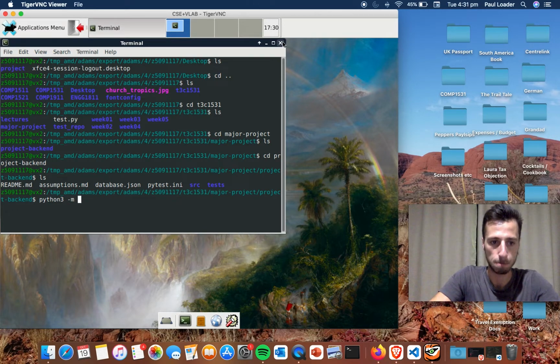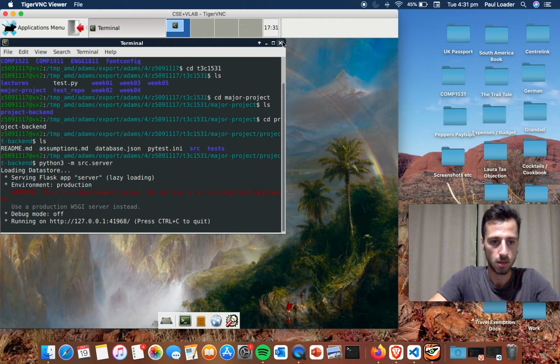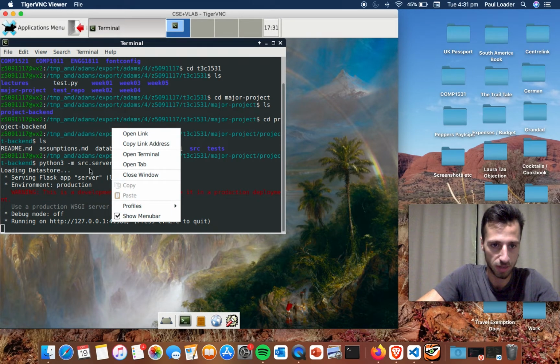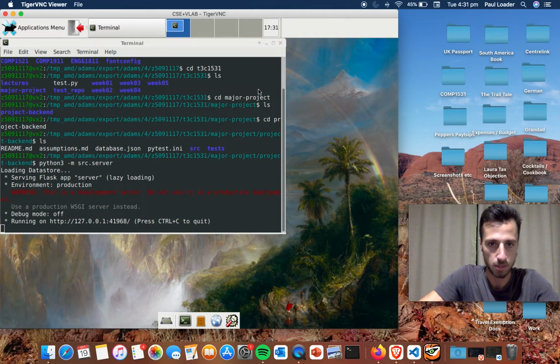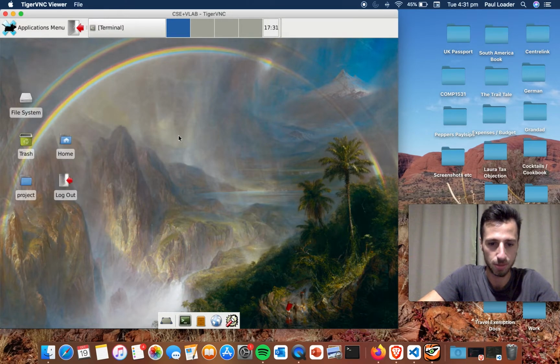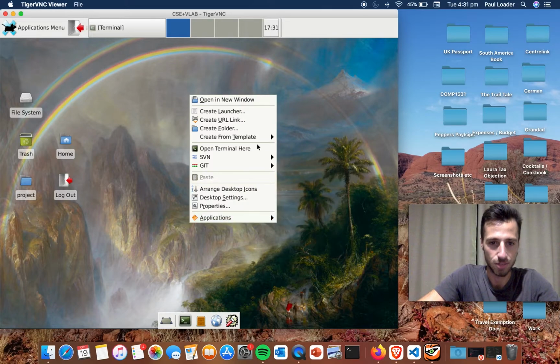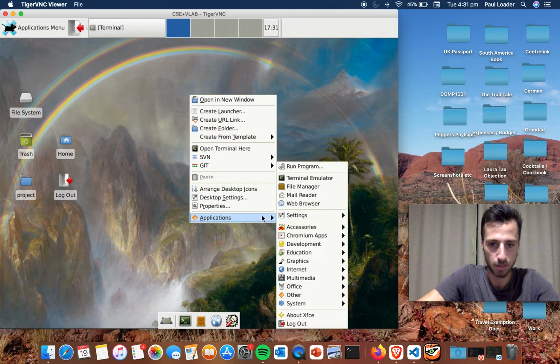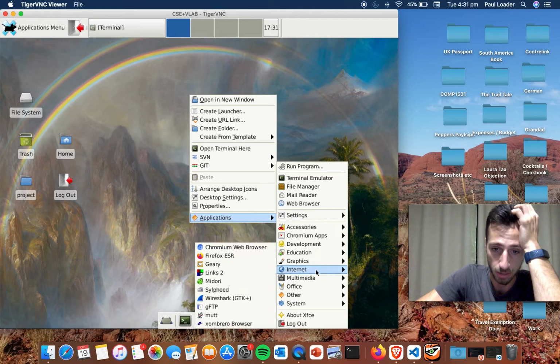I think I remember the port number. python3 -m src.server. Okay, the server's running, which is good. So I've chosen this port number 41968. You guys can maybe have a guess of exactly what that might mean. I think you should be able to get. And I've set up an HTTP client in Chromium.